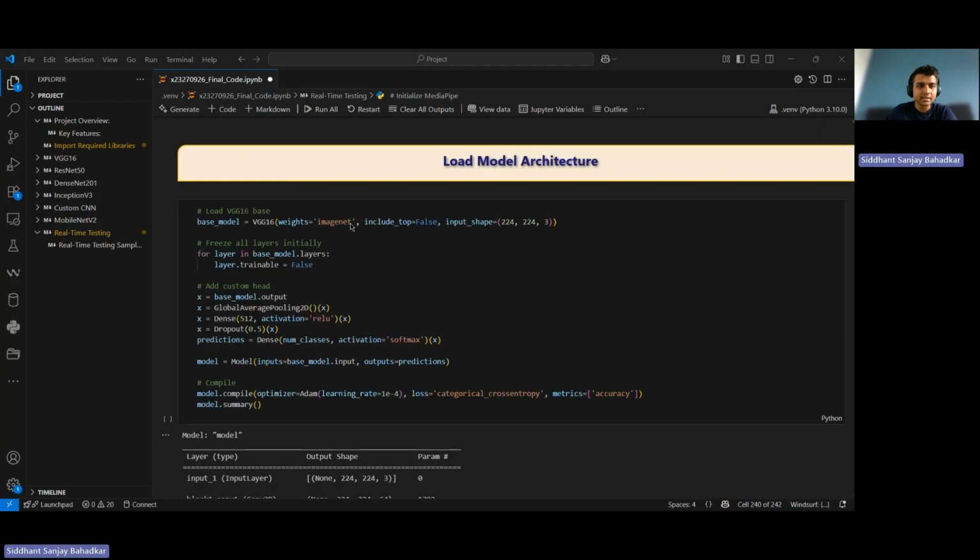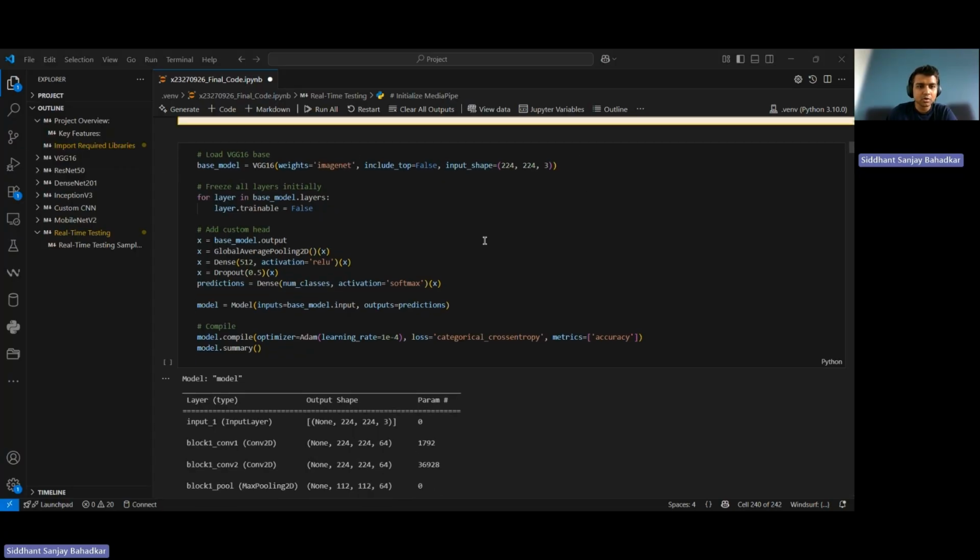As for the model architecture, I load the base with weights ImageNet. This is for the VGG16, with include_top as false and input shape as 224, 224, 3. I freeze all base layers initially. On top of the base, I add a global average pooling 2D, a dense layer with 512 ReLU units, a dropout of 0.5 for regularization, and finally a softmax output with 1 unit per class.